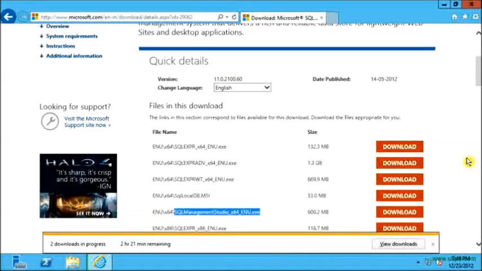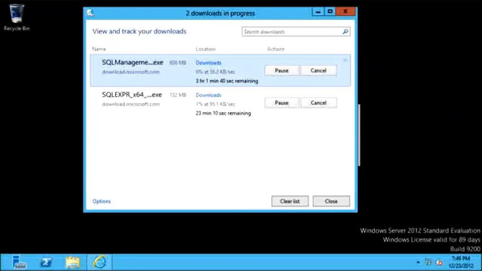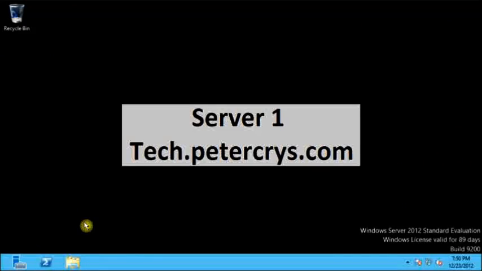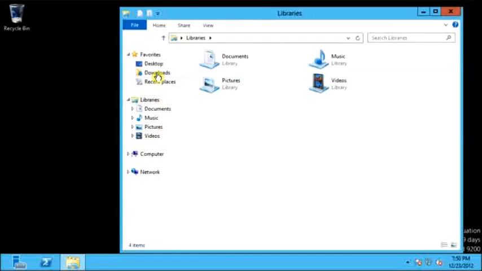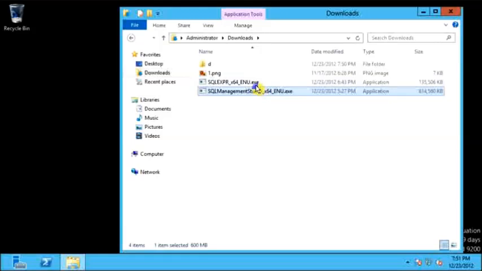Okay, so I will pause the video and resume it once it is downloaded. Okay, it has been downloaded. Let's check it out. In the download folder, as you can see, there are two files. One is the engine and the other one is Management Studio. So let's first install the database engine.